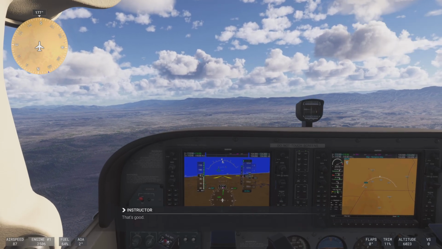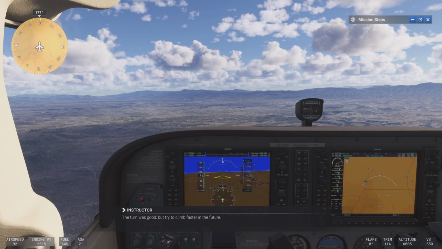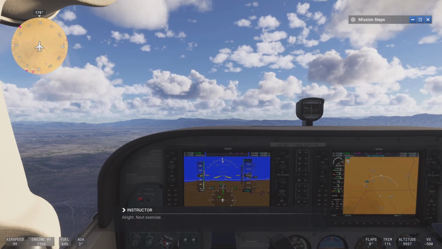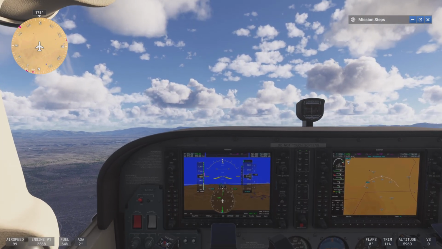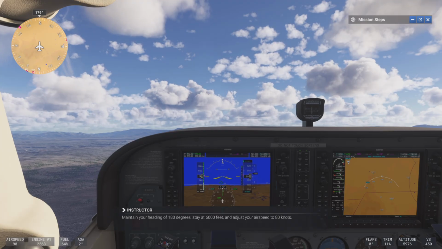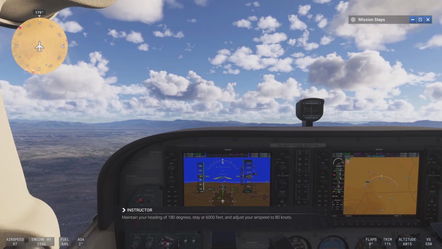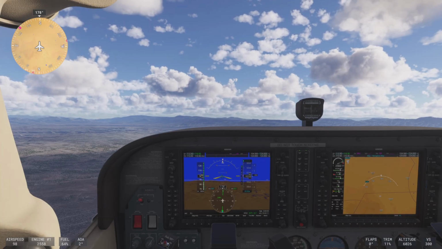That's good. The turn is good, but try to climb faster in the future. Alright, next exercise. Maintain your heading of 180 degrees, stay at 6,000 feet, and adjust your airspeed to 80 knots.